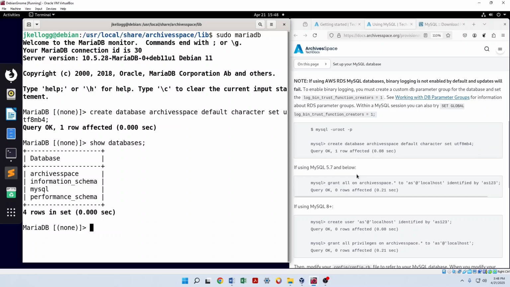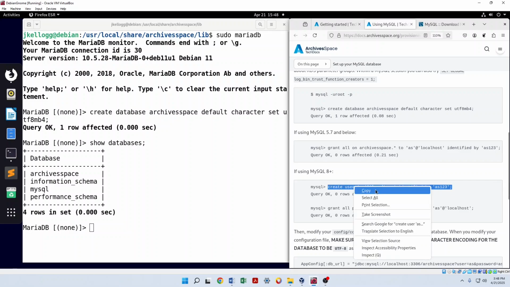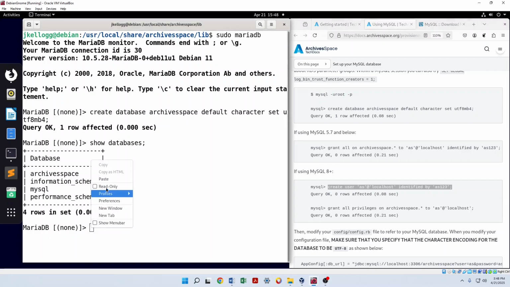All right. Now that we've created the database, we need to create the user. I'm going to skip down here to the MySQL 8 plus version. I think this is the way that it should be done. So we're going to copy this command. This is how we create the user. I'm going to go ahead and paste that in here.